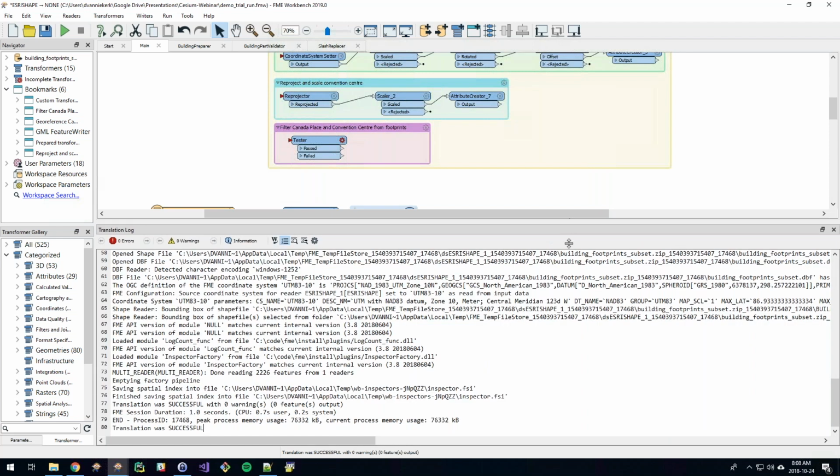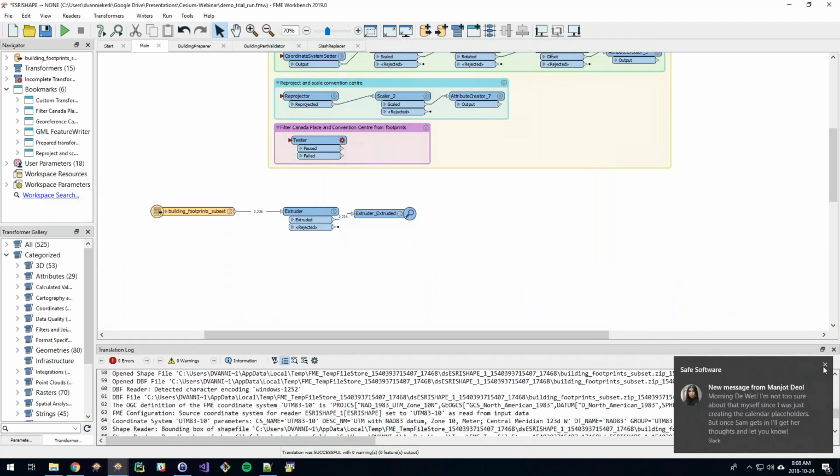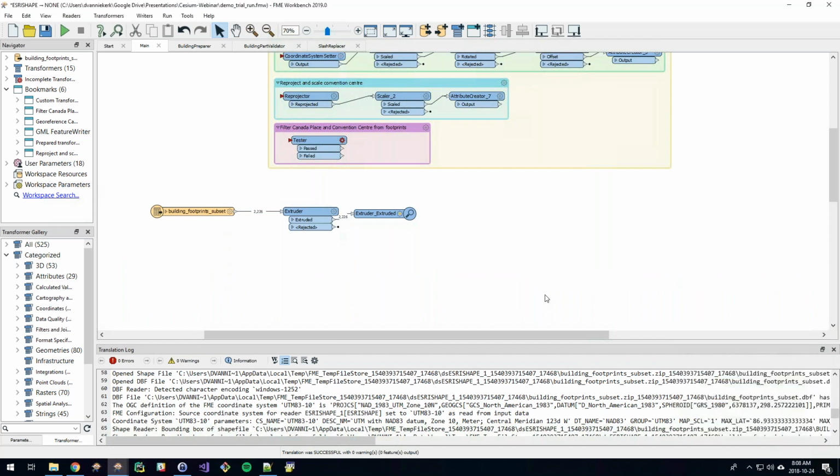Are these footprints from the City of Vancouver data portal? Yeah. Okay. Yeah, they are. Sorry, let me just quickly kill my Slack client there. Okay.